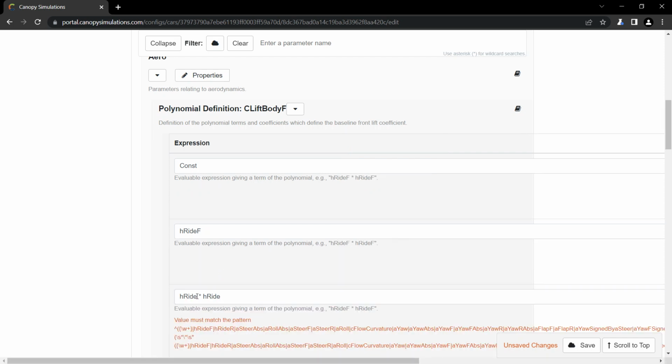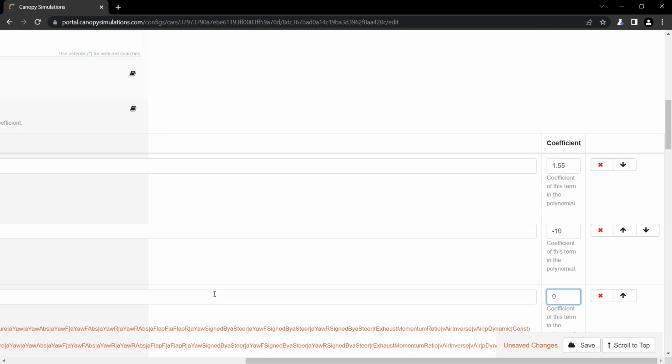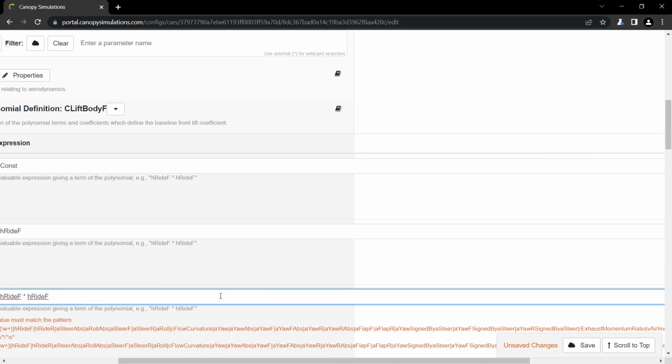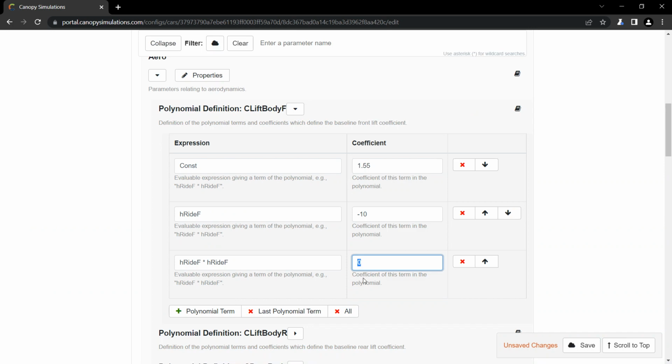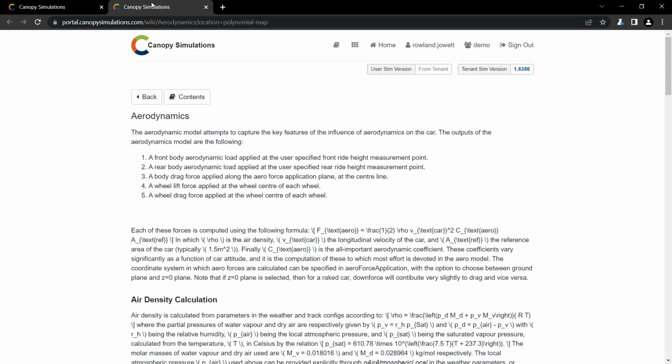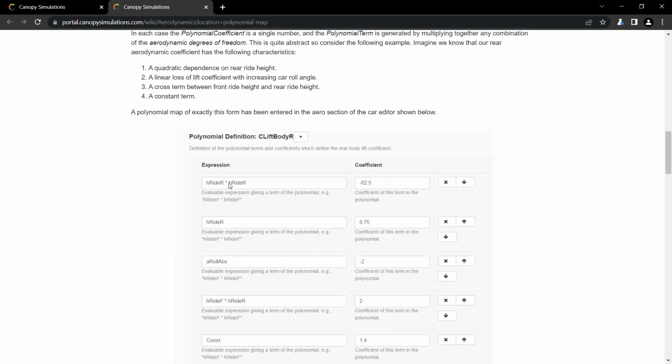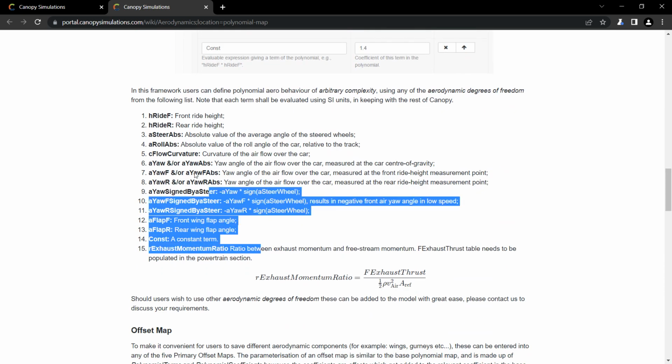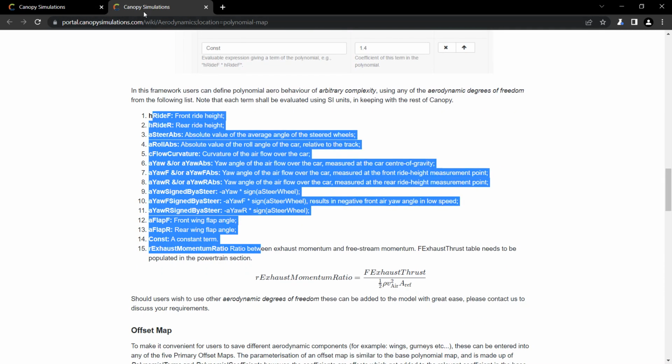And we've got an error message there. Hopefully it's telling me that the syntax is wrong. Okay, that's better. If you're not sure about what terms you can use in the aero map, you can click this bug icon and it will take you to this section in the help that's relevant. So this gives you a list of terms that you can use in that map.